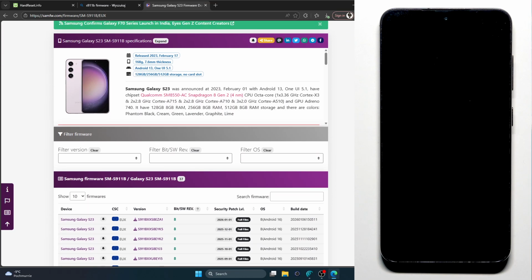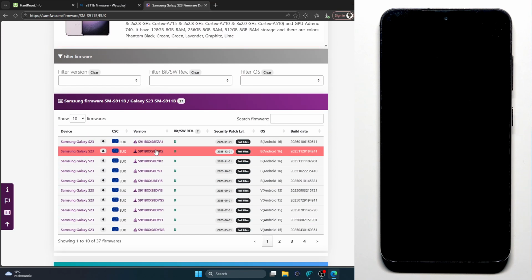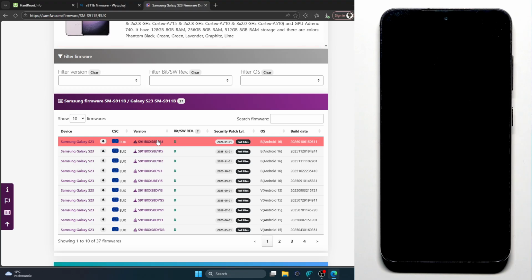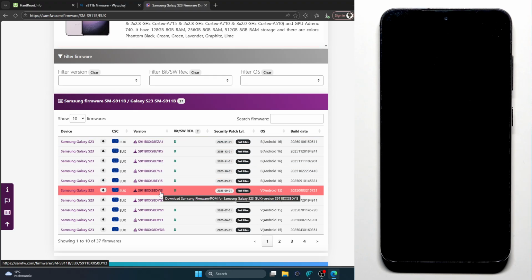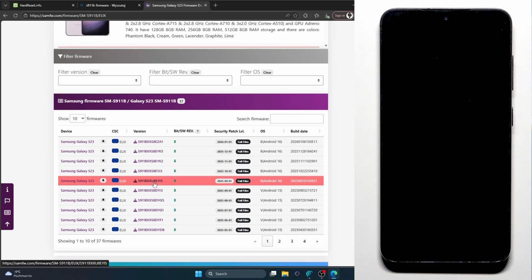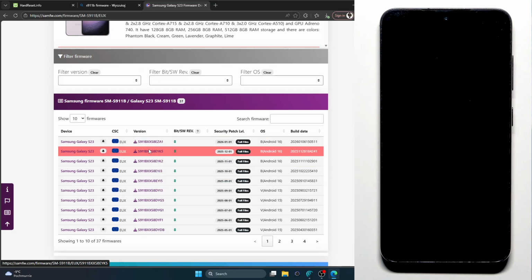Now scroll down again, and in here we have all versions. As you could remember, I had the latest, so in my case I need to download the same version. But let's say that you have this version right in here that ends with DYI3. So you can install the same or newer to update. So have that in mind.